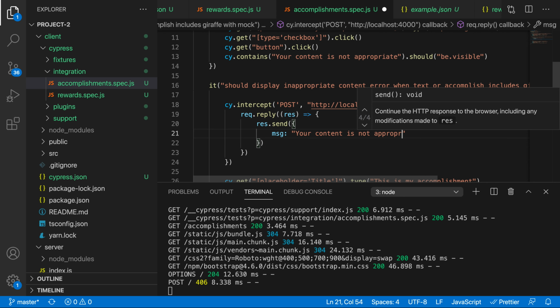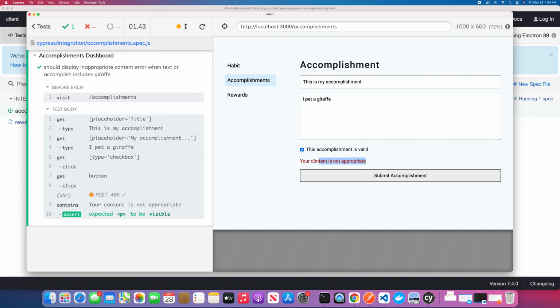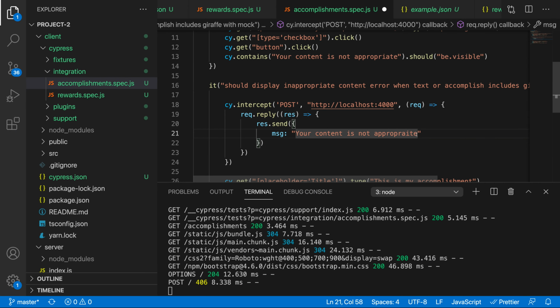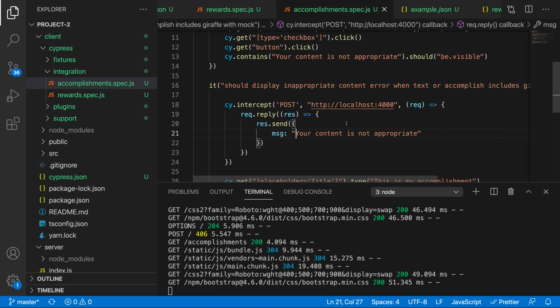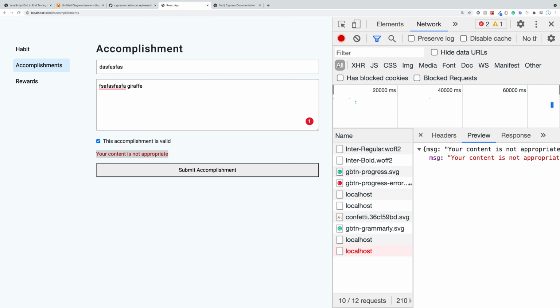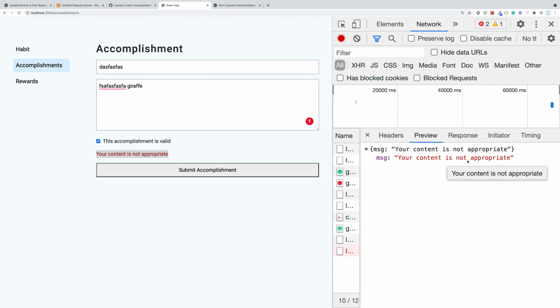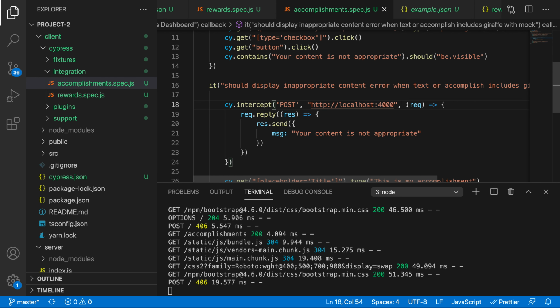Just to quickly clarify this, I believe I misspelled that. Let me just quickly copy this and paste it in here. Just to quickly clarify this, when you make an HTTP request, you get back this response over here with the message of your content is not appropriate. So what we could do is we could also add a handler here. Instead of a fixture, we can add a handler that's basically going to reply with this object right over here. Your content is not appropriate.